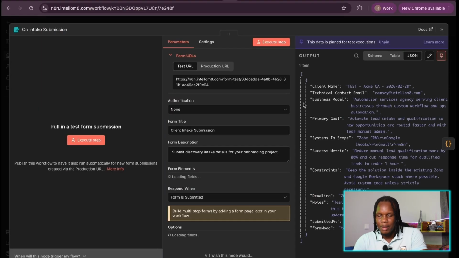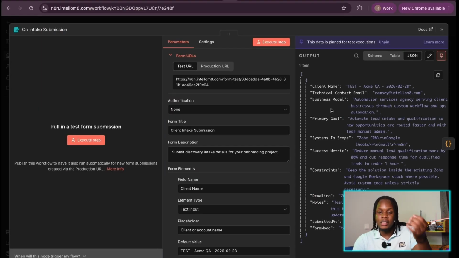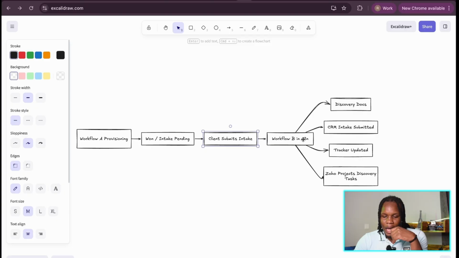Basically they provide some basic info, like their primary goal, client name, technical contact email, success metric, and so on. After that, workflow B takes over and builds discovery docs, like a simple doc for the client to look at. It would also notify some system that the CRM intake has been submitted, update the tracker, and put some tasks in your Zoho Projects, if you're working with Zoho One and probably have access to Projects.